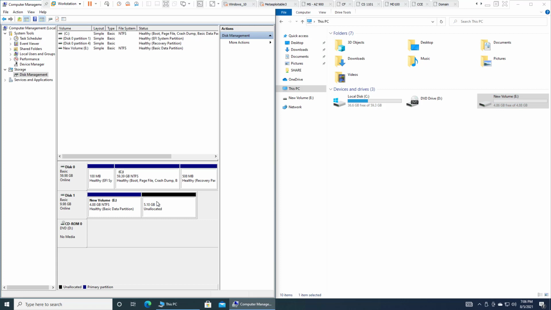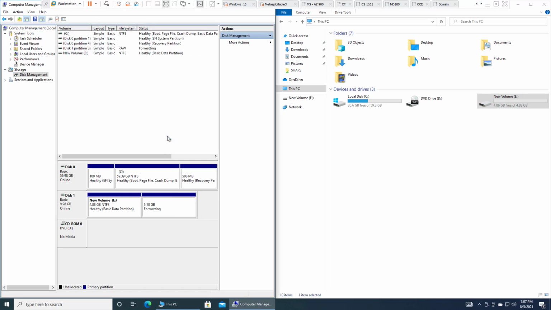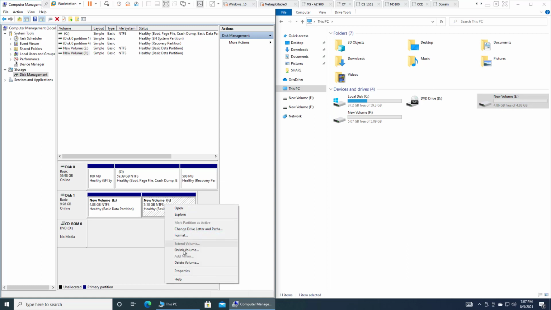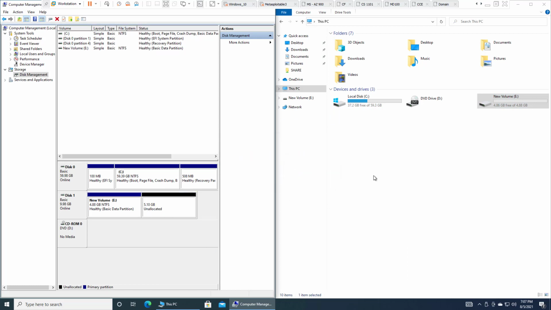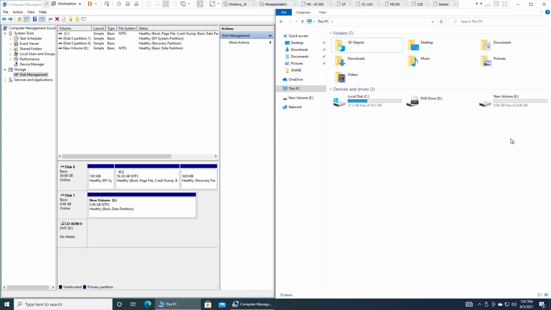I have all of this extra space. Well, I can create a new partition. And now I have two roughly 5 gig partitions. I can delete a partition if I want. That drive went away, and it frees up that space. If I want one giant partition, I can extend my first one. Give it a second, it should refresh. And now it's my full 10 gigs.